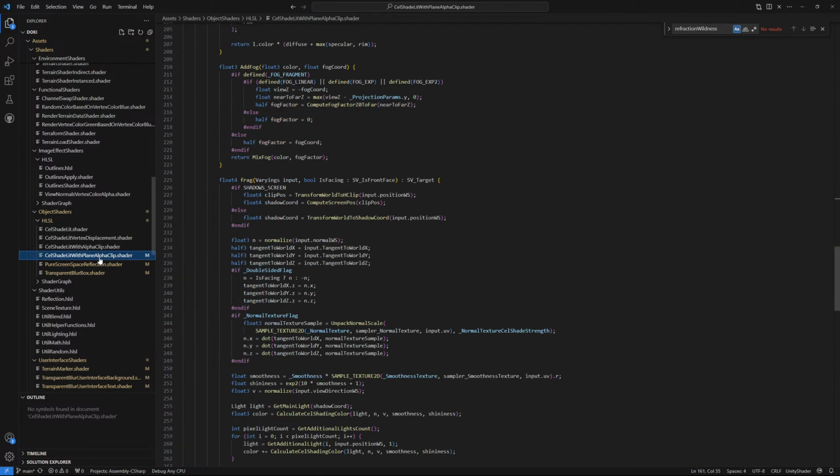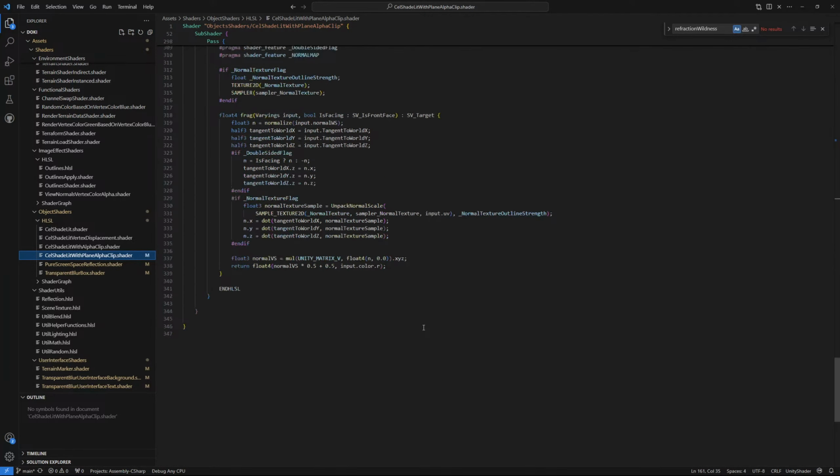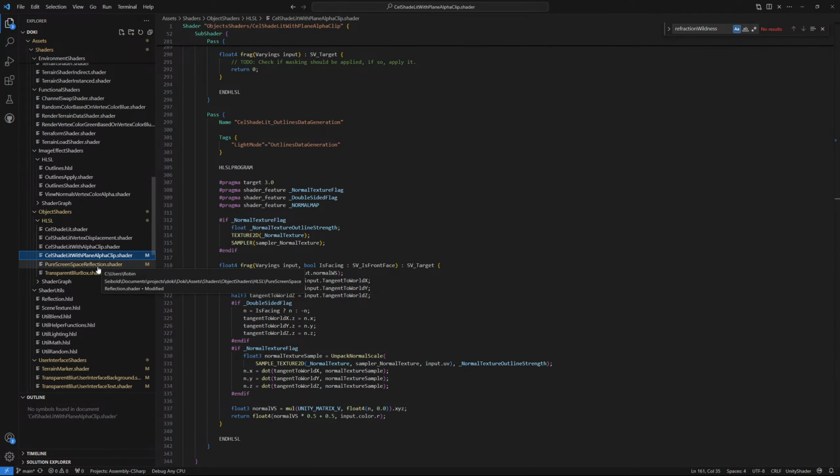Okay, so what do we have? Yeah, this one. Let's start with that one. Cell shade lit with plain alpha clip.